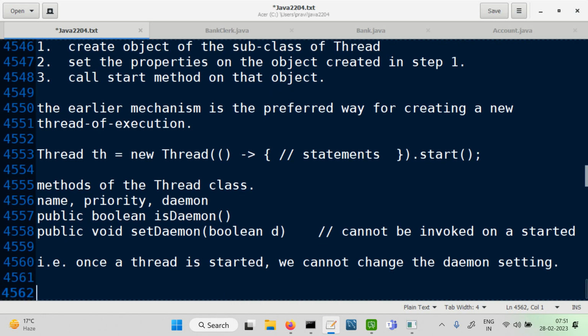When we know the difference, what is daemon setting? It's whether the JVM has to wait for completion of this thread or not. So if it's a daemon, then the JVM does not wait for it to complete. Now, how about the initial values for some of the properties?